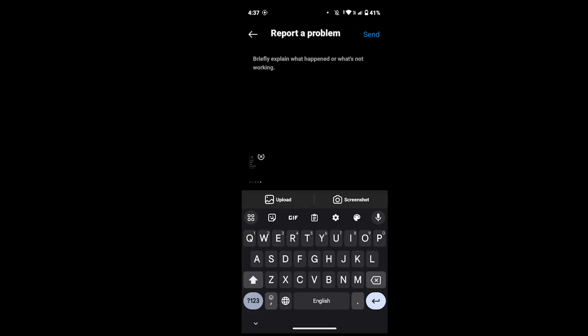Now here you can just type the problem that you are facing, saying that you don't have the note feature on your Instagram account, or else you can also take a simple screenshot of that problem and then attach it here and then send it to the Instagram service center. After that, wait until Instagram replies to you and then your issue will be solved.